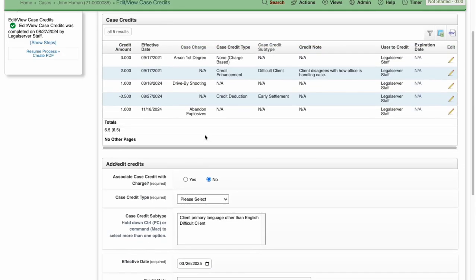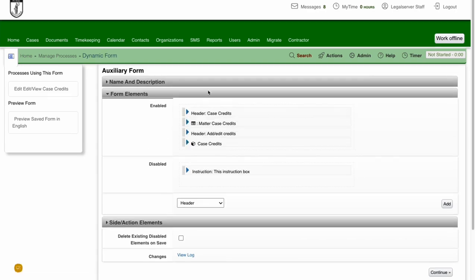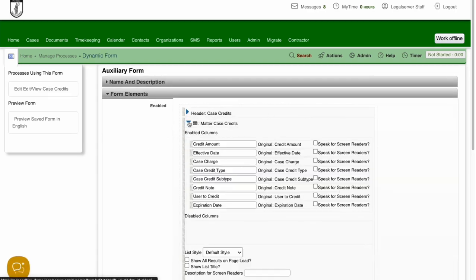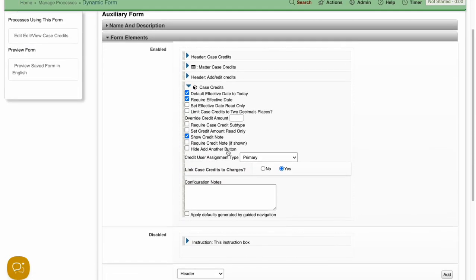This list view and block, really easy to find. I'm going to go to the admin edit form here, and you can take a look. I've got my list view that shows me that information on the case. And then I've also got my case credits block, where I have a few configuration options, things like defaulting the effective date to today.